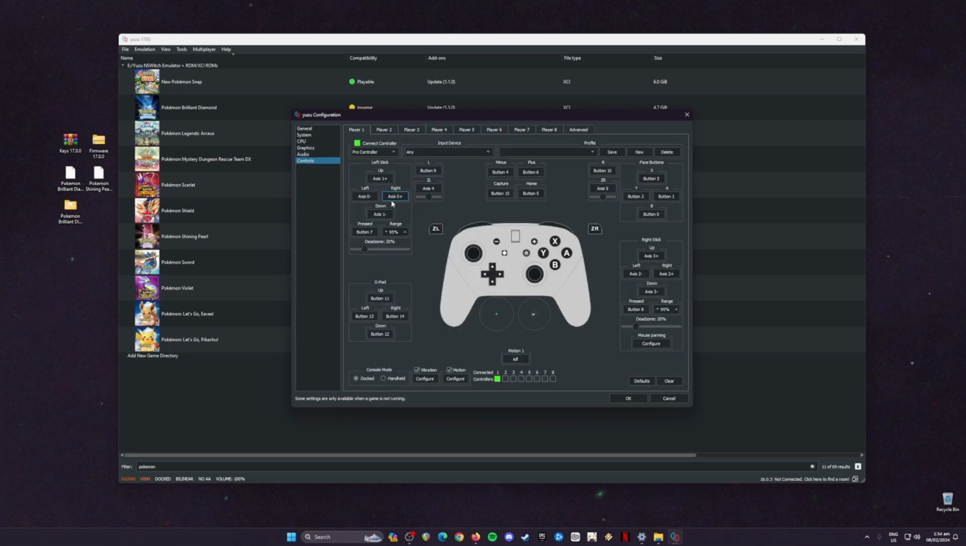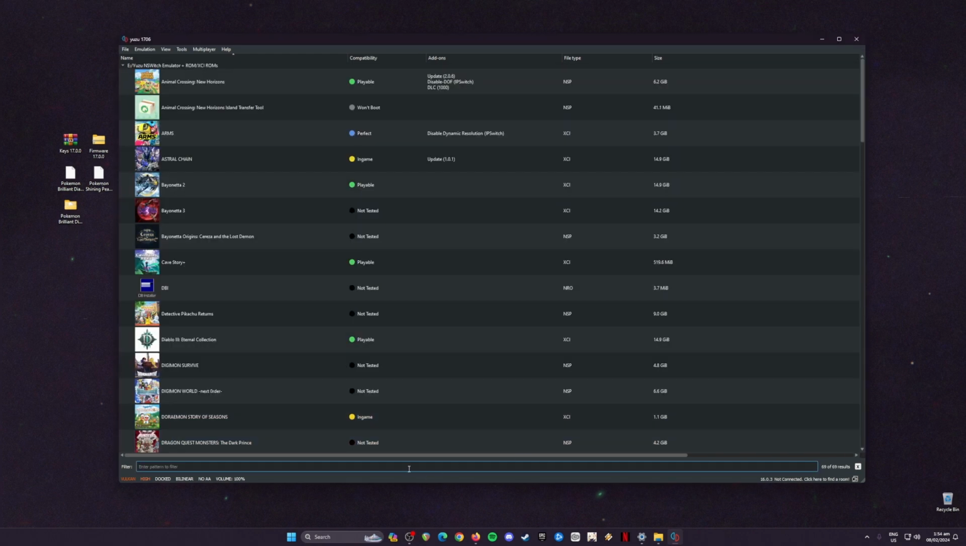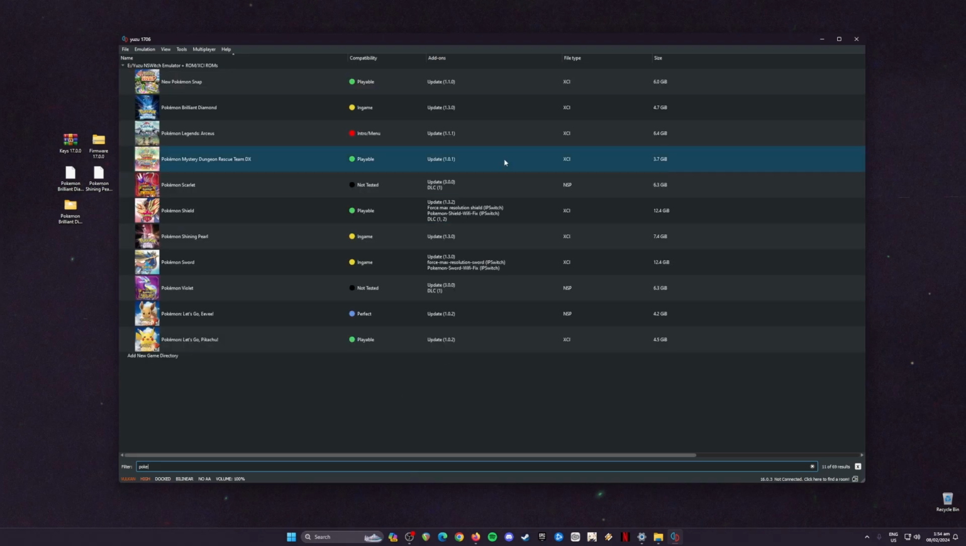Now in Controls, it is better to use a controller rather than a mouse and keyboard when playing Switch games. So I have connected my Nintendo Switch Pro controller here. So if you have an Xbox or PlayStation controller, connect them to your PC, map them according to your liking, but the dead zone for both left and right sticks should be set to 20% so that there'll be no drifting in your playthrough. So be sure to change that, okay? Once done, hit OK. Congratulations, your Yuzu emulator is now fully optimized to run and play any Switch games such as Pokemon Brilliant Diamond and Shining Pearl.